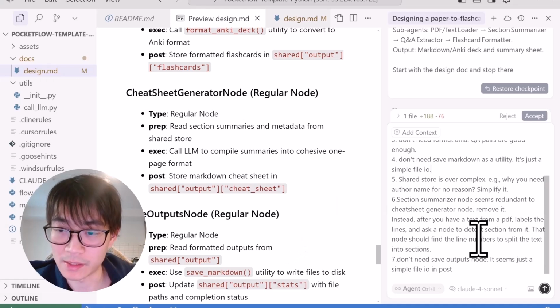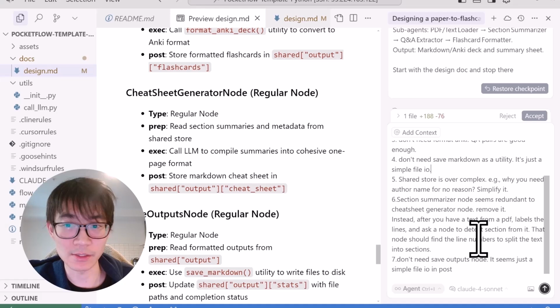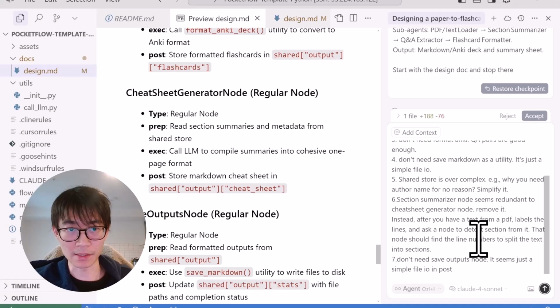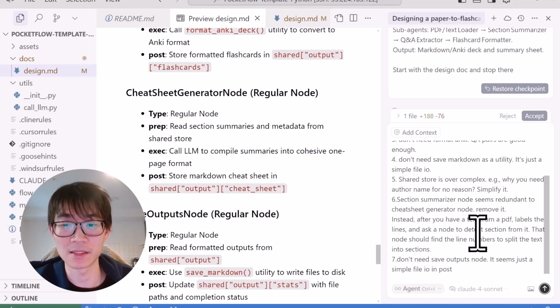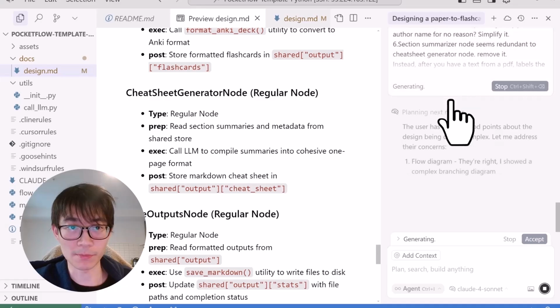Remove it. Instead, you have a text from a PDF and you label the text into multiple lines. You then have a new node trying to identify the section from the PDF text. That node should output a list of line numbers. That is the place to split the PDF text into sections. And finally, we don't need the save output nodes because that's essentially just file IO in the post-processing step.